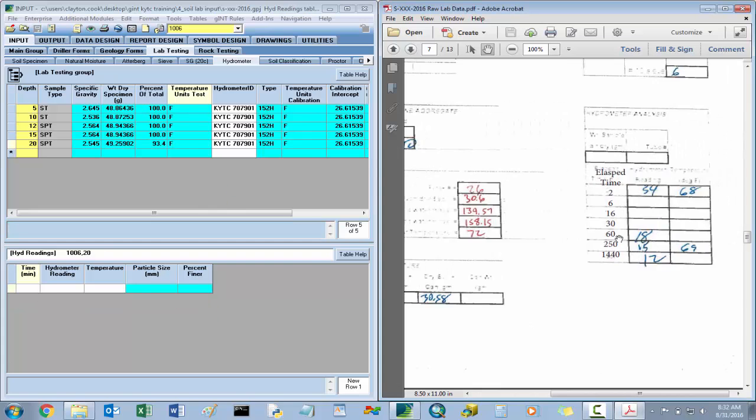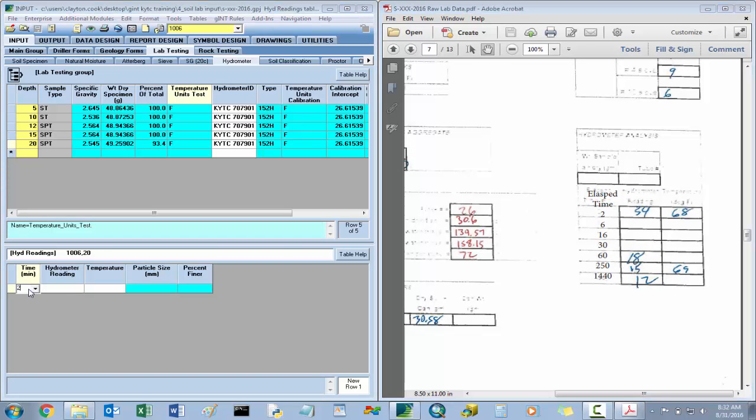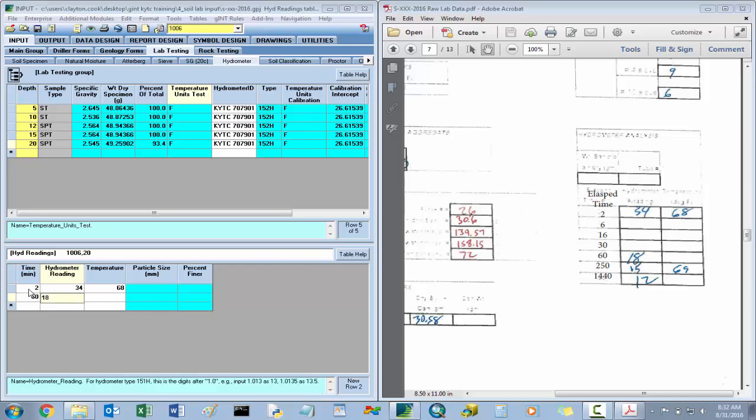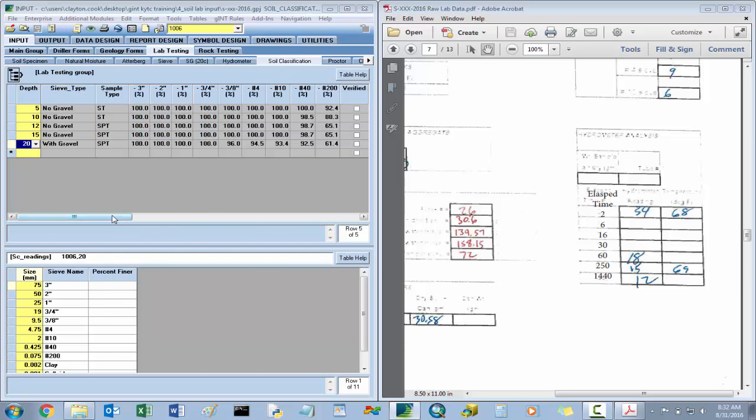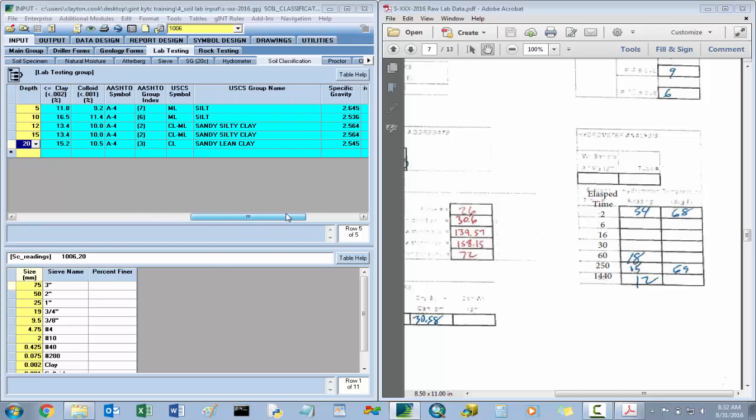So now we input our hydrometer information. 2 minutes, reading was 34, 68. 60 minutes, it's 18, 68, at 250 minutes was 15, and 69, and 1440 is 12, and again it's 69 degrees. Hit save, populates those, and so now we have all of our soil classifications complete. You can see the last sample was a low plasticity clay.